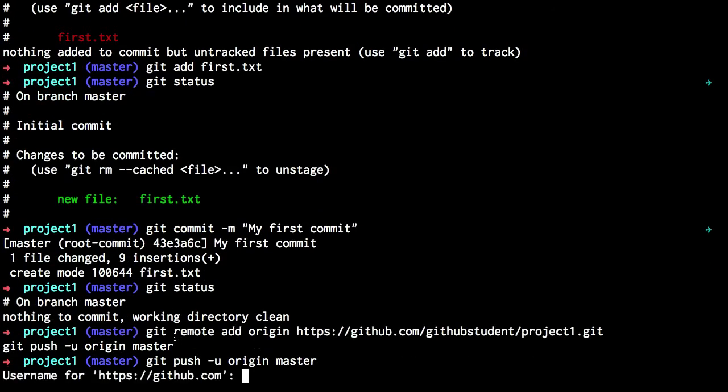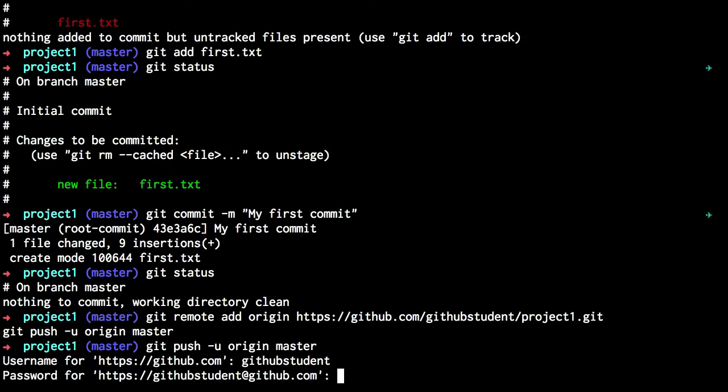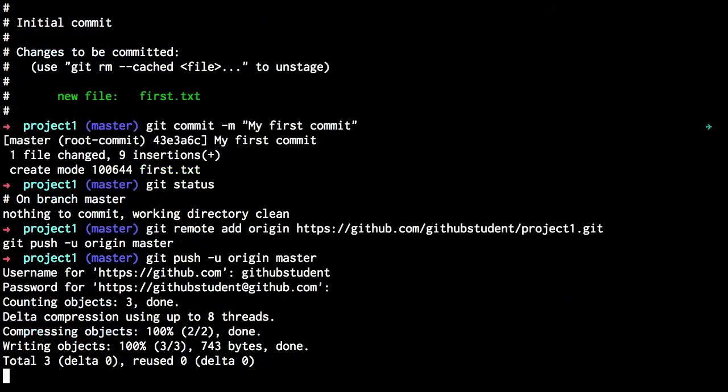It added a remote, which can be thought of as just registering a bookmark for that long address that represents the GitHub destination. And then it pushes, which is Git's verb for transmitting the contents of the local repository to some other place over the wire. I'm going to type in my username and my password.